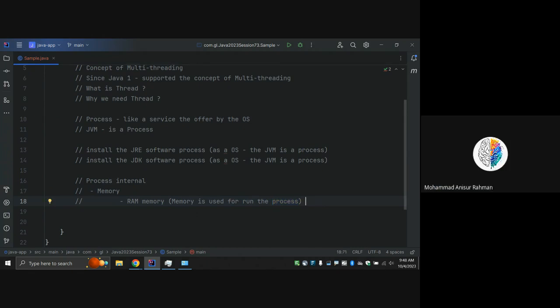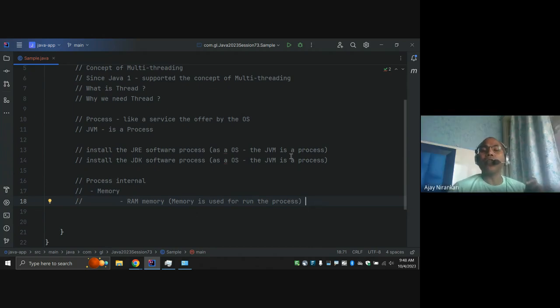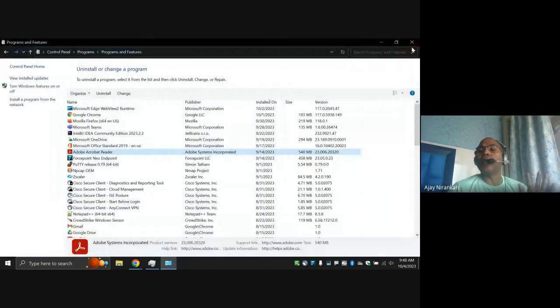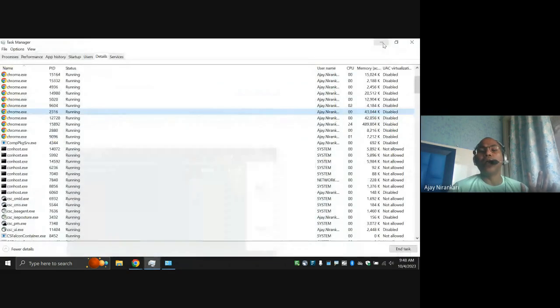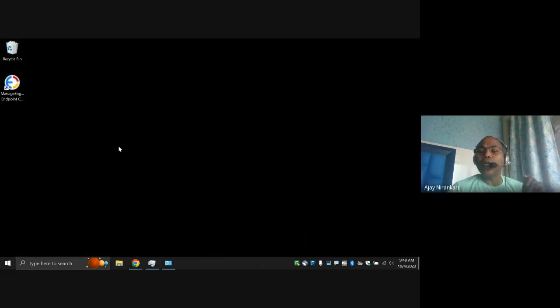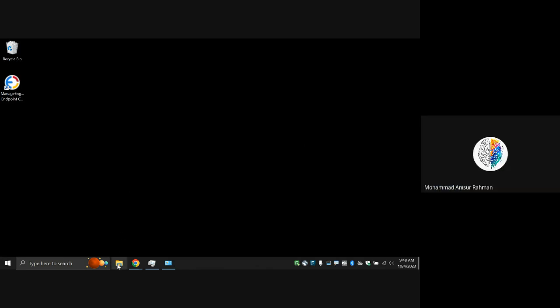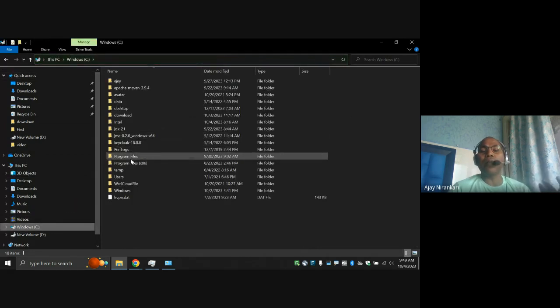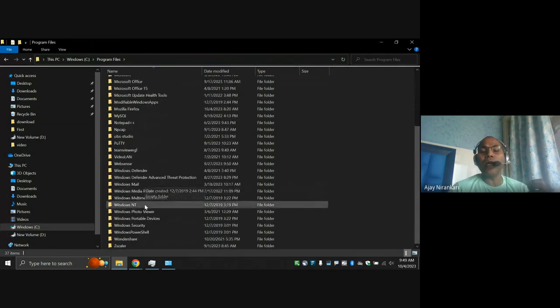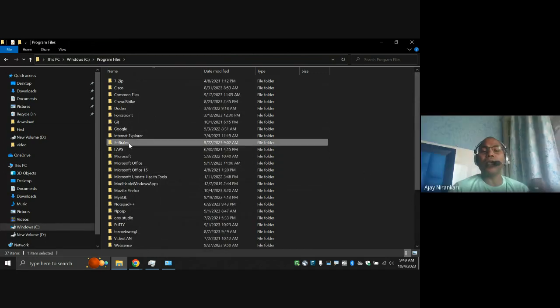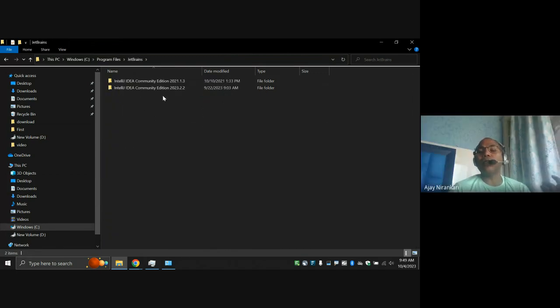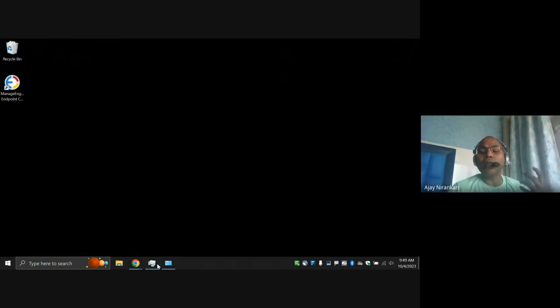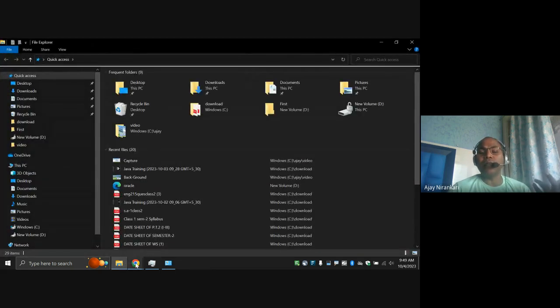The second option: let's see, I stop IntelliJ. Now IntelliJ is not running on my laptop, but it still requires some memory, because this software is installed, let's say in the C drive, in Program Files. So it stores some data. This is IntelliJ from JetBrains, a software I installed. So it still occupies some memory. That memory is known as the hard disk, or any permanent storage device.